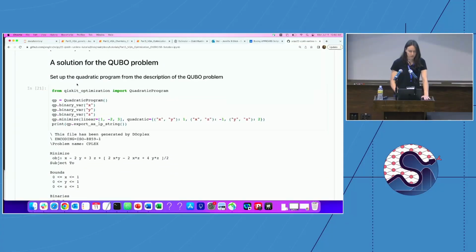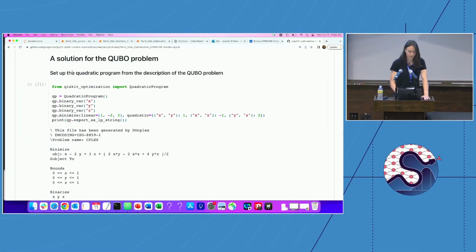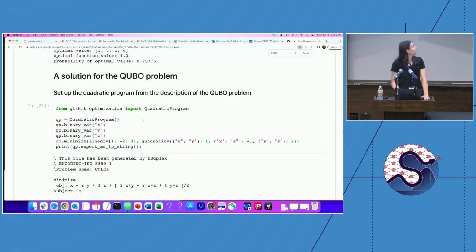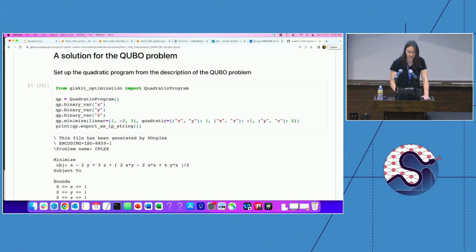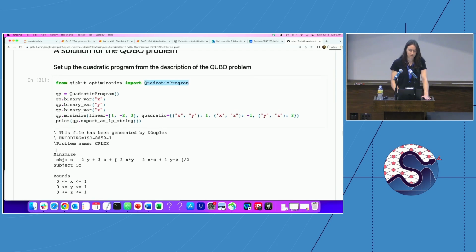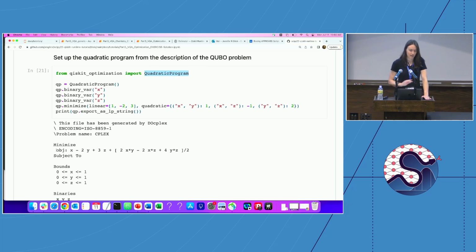If you scroll halfway down the solution notebook, there's one for this QUBO specifically. If you guys can see that. Within the Qiskit optimization module, there's a bunch of functionality for dealing with these QUBOs. There's a class called the QuadraticProgram, and if anyone here is familiar with DOcplex, it lets you build optimization programs in the same sort of way that you would do with DOcplex.